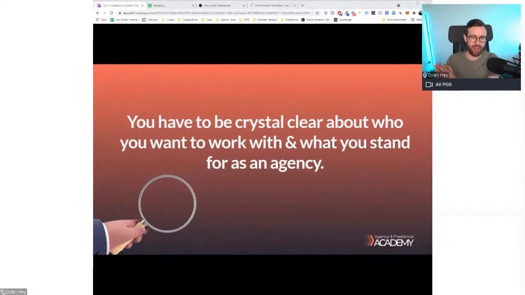Before we get to any of that though, one thing that's really, really important at the beginning of starting an agency, and something that I personally have really focused in on with my team and with our business, is we have to be crystal clear about who we want to work with and what we stand for as an agency. I think too many companies share with their team, with their clients, with the world, hey, this is what we stand for. These are our core values. This is what a good client is to us. This is what a bad client is to us, etc.